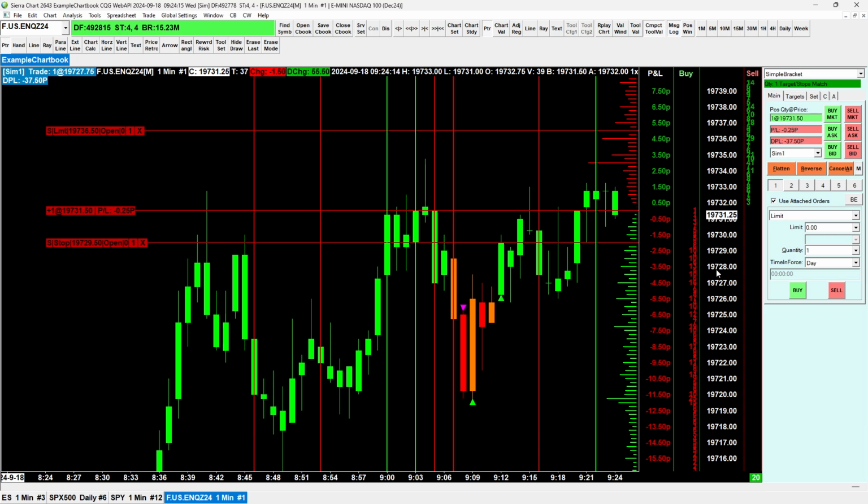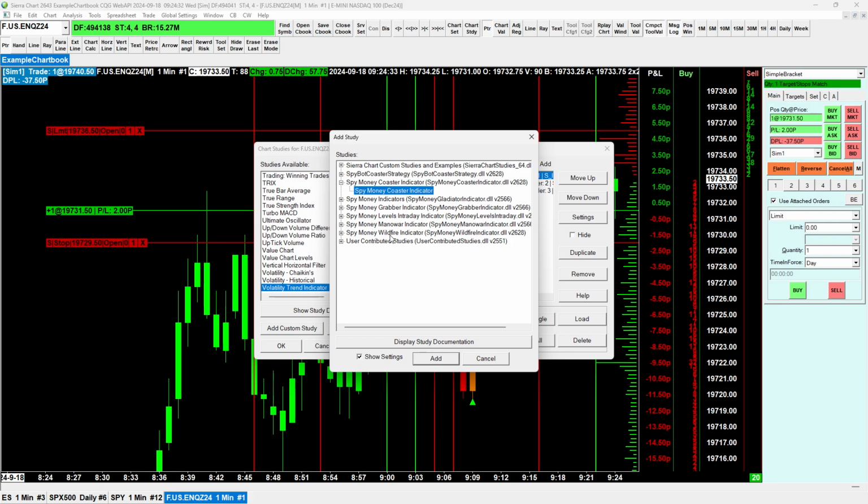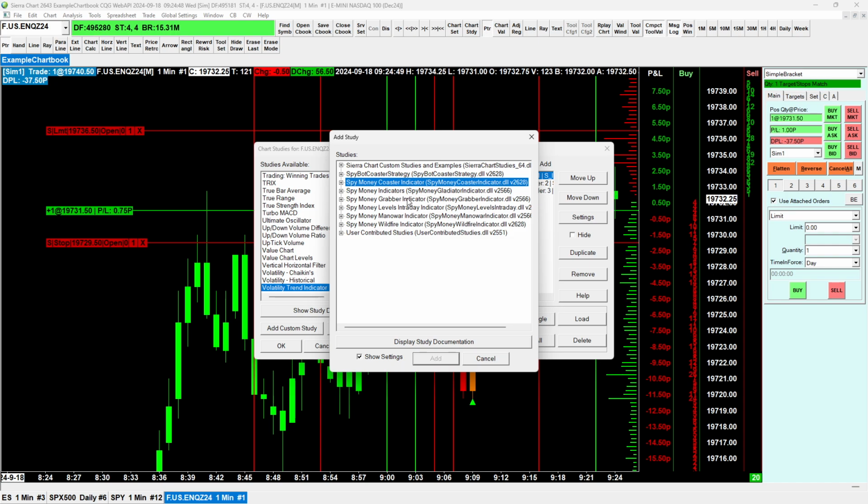Right now, I have several indicators on there, and if you go up here to Analysis, here are the indicators I currently have on there. I have the bot on there, but I don't have it turned on. If you go to Add Study, we have these indicators right now. All of these are the ones that we use. We have the Coaster strategy, that's our bot. And then we have these indicators: the Coaster, the Gladiator, the Grabber, our Levels Intraday, Man of War, and Wildfire. These are the main ones that everybody uses.